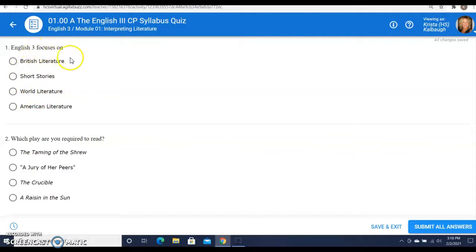English 3 focuses on, I would go with American Lit if I were you. We are going to read one of these plays. One of these plays we actually read last semester, but this semester's play is different. So make sure you go into that syllabus and find out. Again, you just click submit all answers.